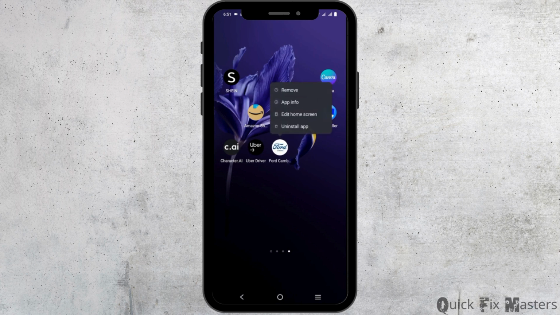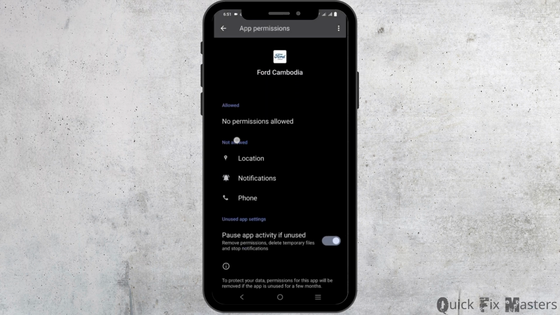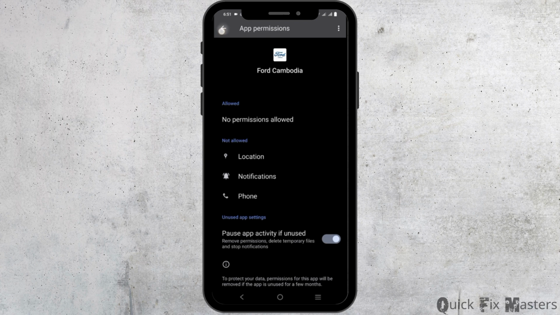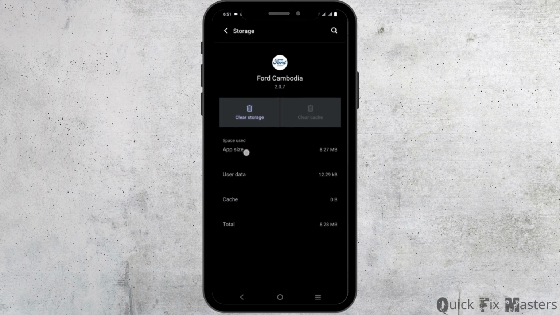Likewise, long press the application and go to App info. First of all, go to the permission list and make sure all the necessary permissions such as location and phone are given access to. Now, go back and check on storage and cache, and then tap on clear cache and clear storage. Once this is done, you should now be able to access the application again.